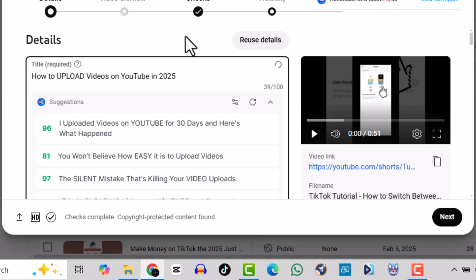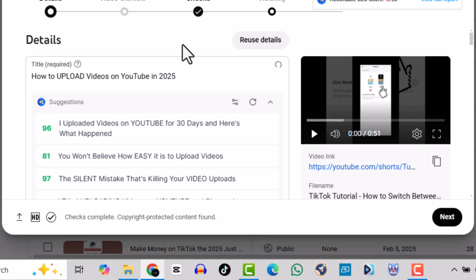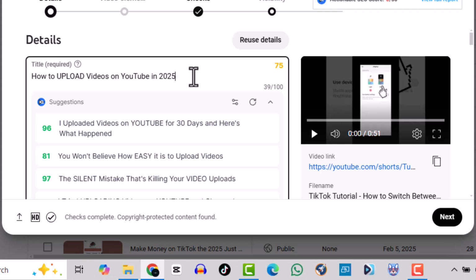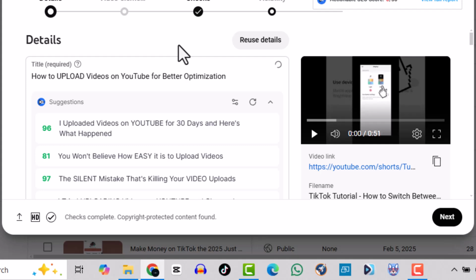Okay, so I can as well do in 2025. Let's see what happens. It's still 75. Okay, let's say we adjust the title to how to upload YouTube videos for better optimization. Okay, I think there's a mistake somewhere here. For better optimization. Okay, let's see what this gives us. Now it gives us 77%.